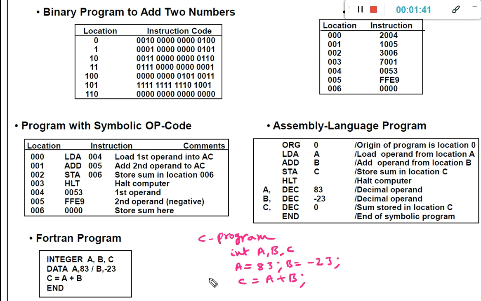The value for a is 83, the value for b is minus 23. In C language, each and every statement must be ended with a semicolon. So this is a simple C program. Why I am starting from C program is, as I have already discussed previously, human beings will understand the high level programming language in a better way compared to the assembly language as well as the machine code. So this is the C language program which is equivalent to the given program.